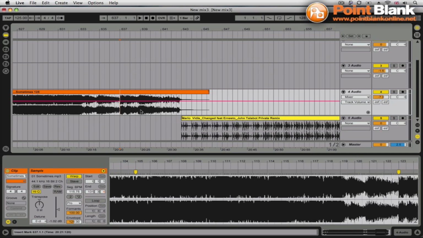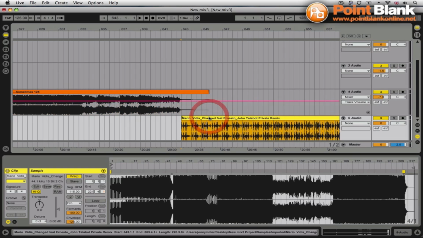So here we are in arrange view. At this point in the proceedings, I want to go from this Miami Horror track called Sometimes. It's like an indie dance thing. I want to go into a kind of electronic track by John Talabot called Changed. So at the moment, I've just lined them up end to end.